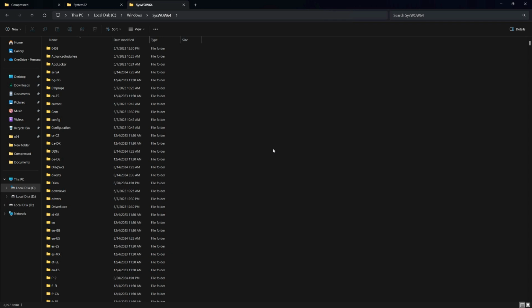Once your PC restarts, try launching the game or software again. It should now be able to find the missing VCRUNTIME140.dll file and the error should be resolved. That's it. You should now be able to run your program without any issues.